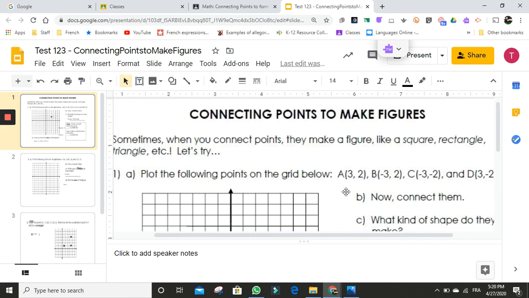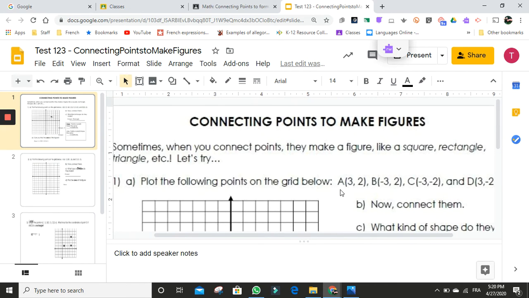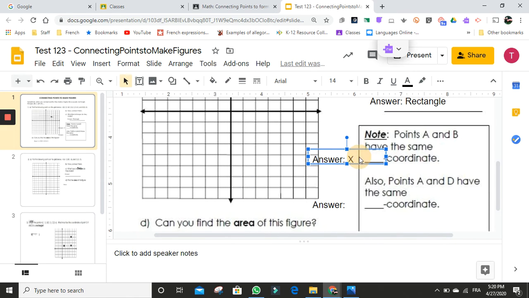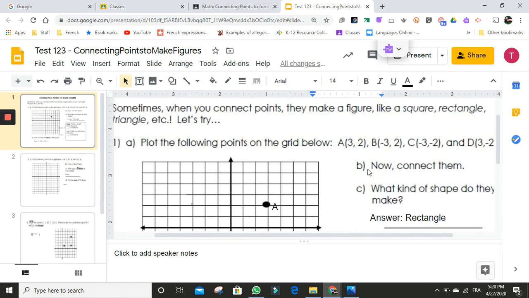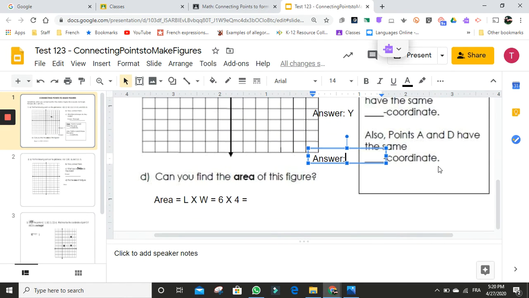Okay, so in this case, point A and point B actually have the same Y coordinate. So make sure you write Y for this one here. I don't know if this was a template error. Okay, so that would be Y, and then you should have an answer for this one too. So points A and D, if you look up, A and D have the same X coordinate. So that's the X coordinate, okay?